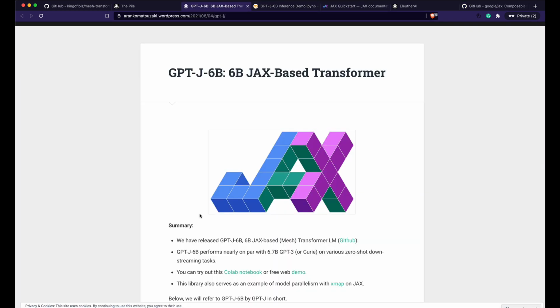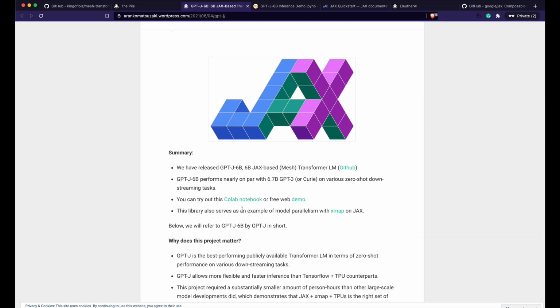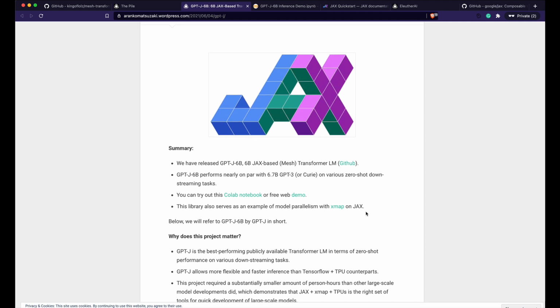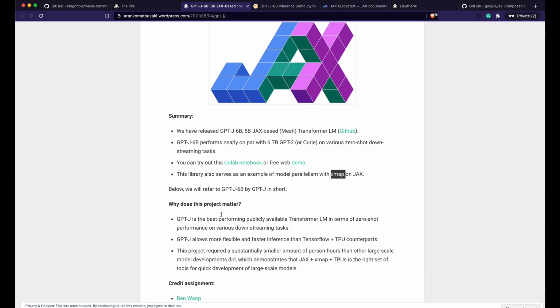GPT-J is called GPT-J because it's a JAX based transformer model, and 6B stands for 6 billion. And why did they select JAX? The reason they selected JAX is because JAX is much faster. JAX has much faster decoding even than TensorFlow, especially with TPUs. So JAX plus xmap is used for parallel processing. It gives very straightforward parallel processing without working around with code a lot, and that's why JAX has been selected.